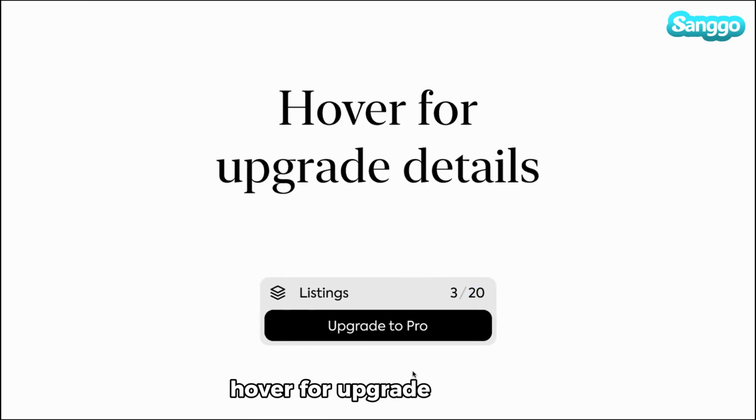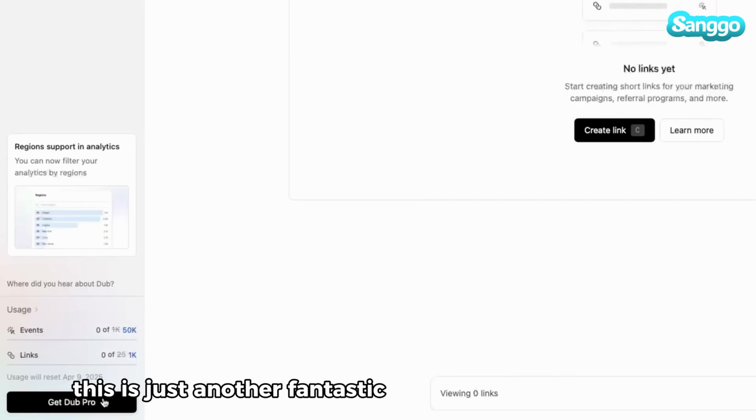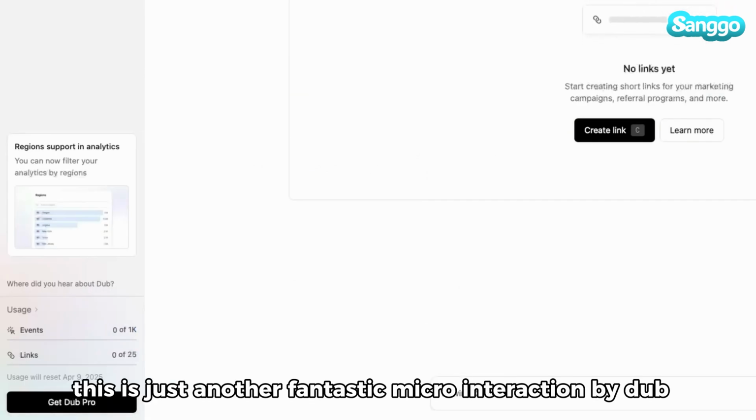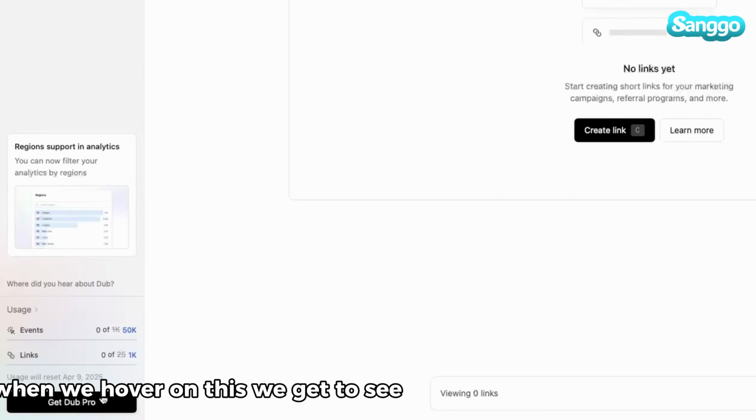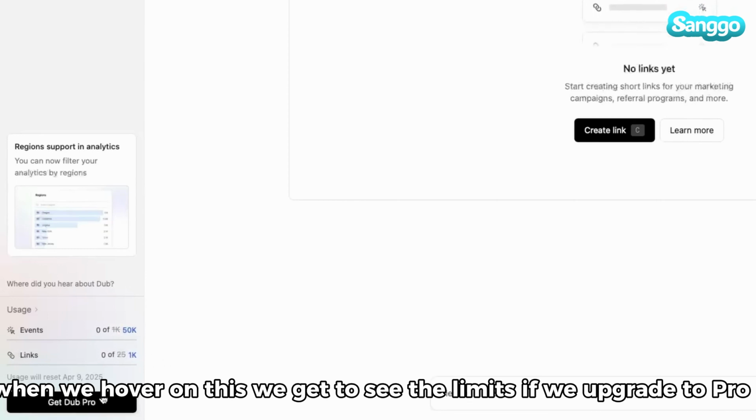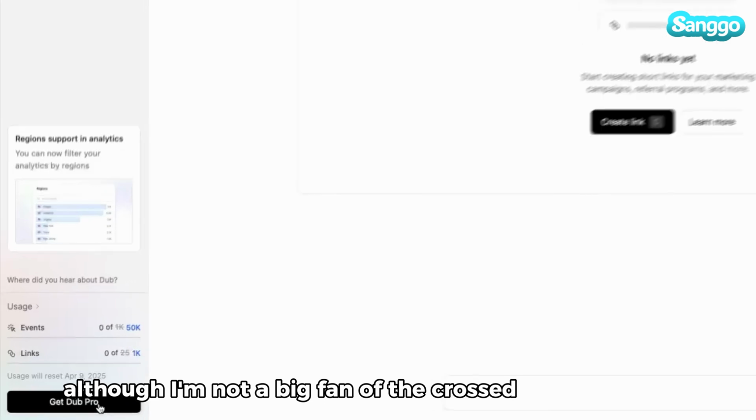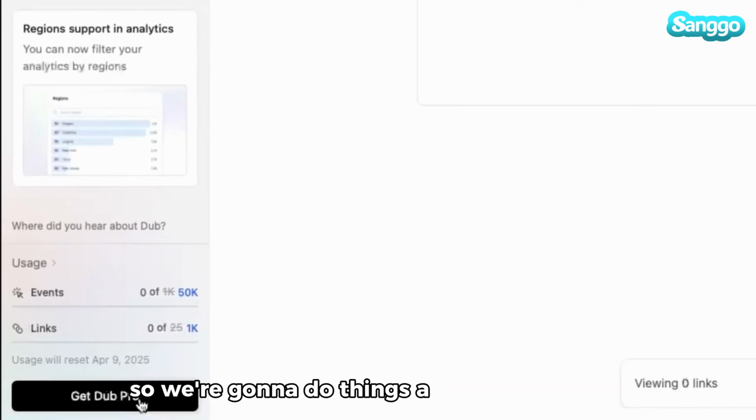11. Hover for upgrade details. This is just another fantastic micro interaction by Dub. When we hover on this, we get to see the limits if we upgrade to Pro. Although I'm not a big fan of the crossed out text there, so we're gonna do things a little differently.